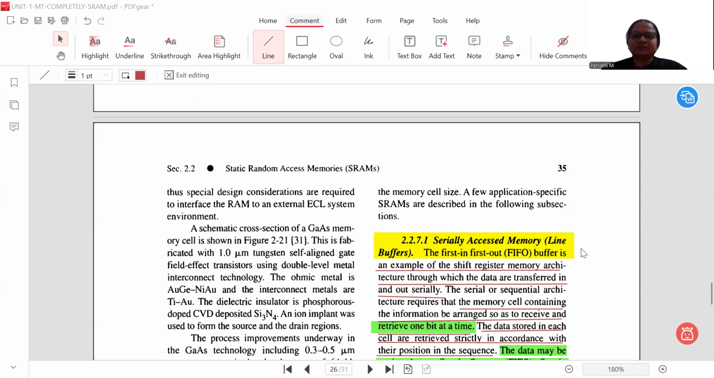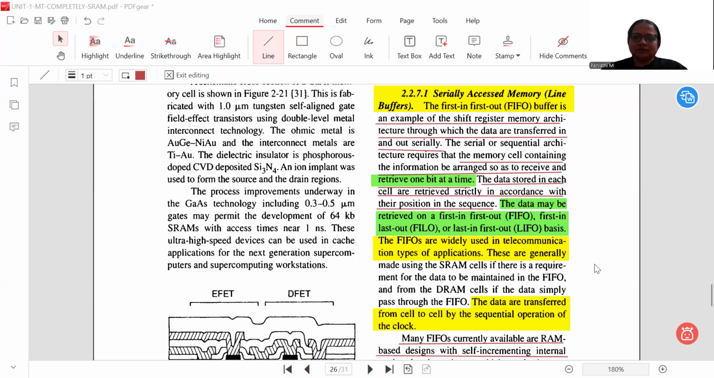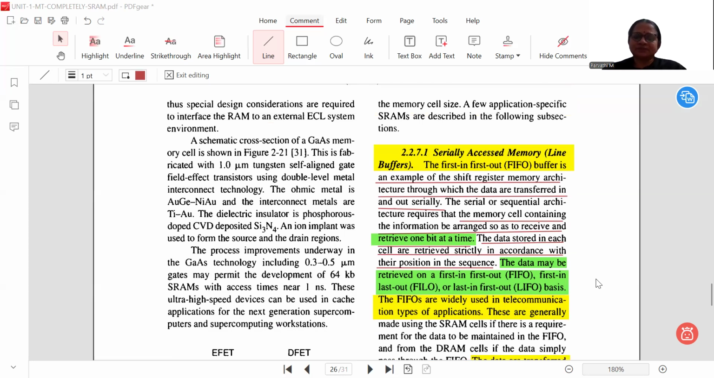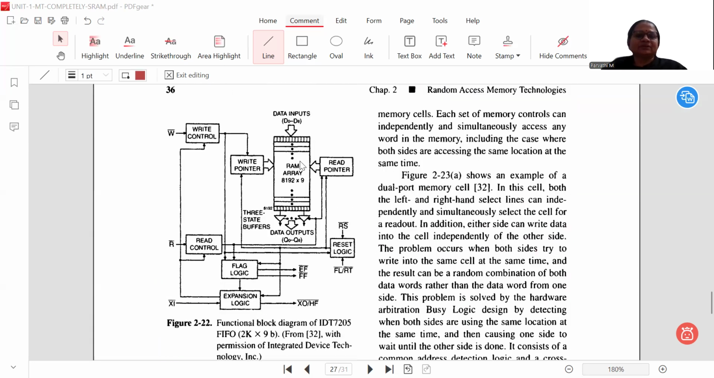So in this session we are going to see a few application-specific SRAMs, with examples of first in first out. We can see along with that content addressable memory also. Let us first start with first in first out, serially accessed memory. This first in first out consists of, this is the diagram where you can observe here, data inputs D0 to D8 and a RAM array, and the size of the RAM array is 8192 by 9. So the data outs.